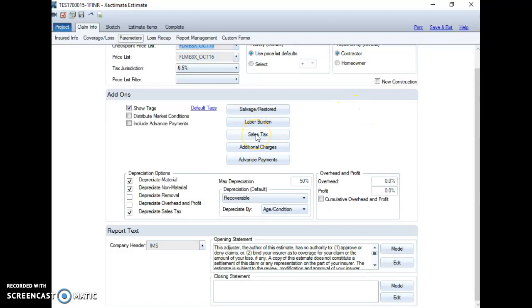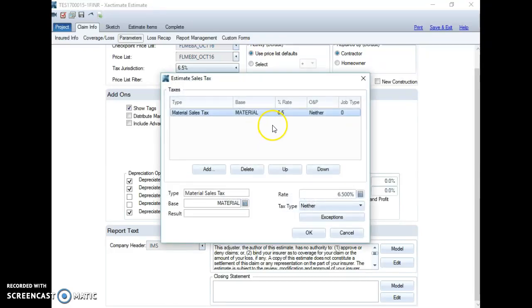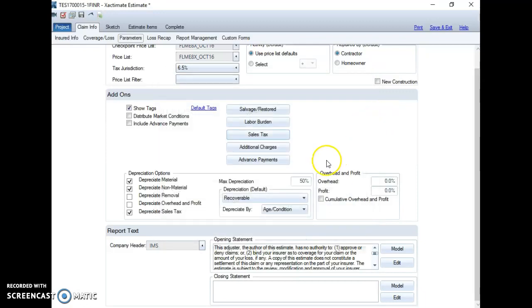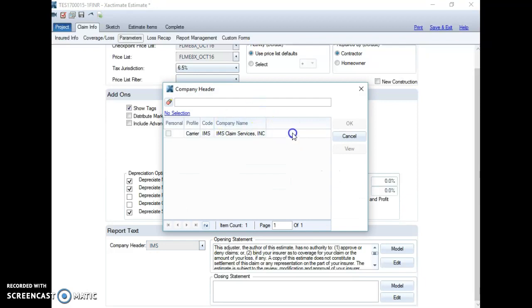You're going to click the sales tax button, and you're going to highlight the sales tax. You're going to click this down arrow, the tax type arrow, you're going to click neither. Okay. Now, if there's multiple different types of sales tax, you're going to click them each individually and select neither. Click OK for each one. Okay. That's important.